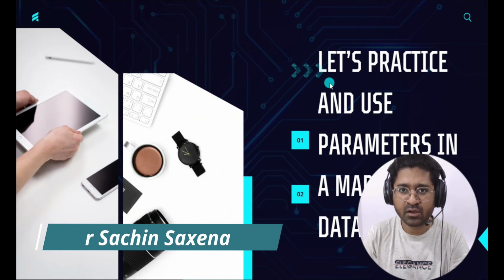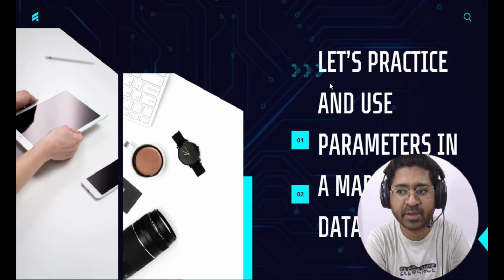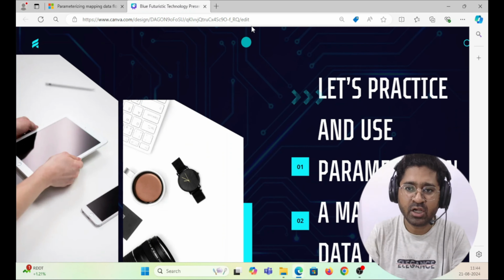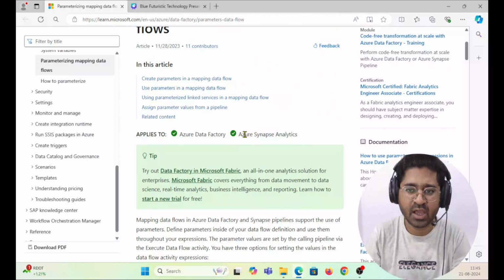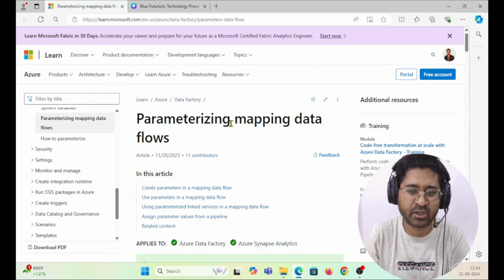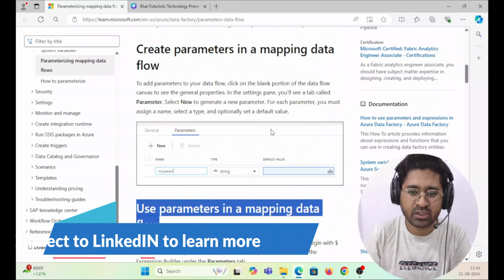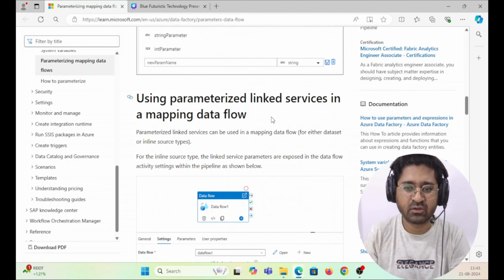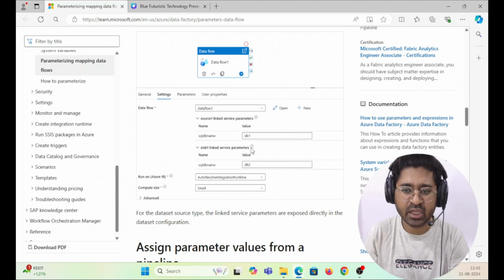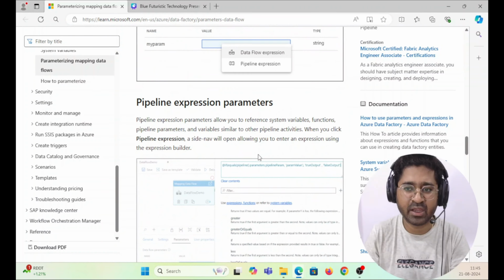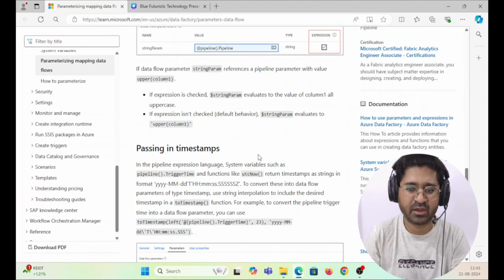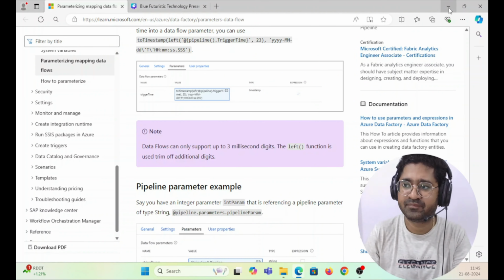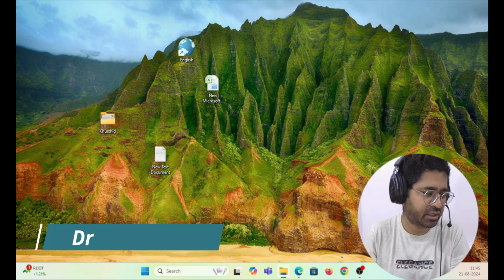Here we will see how to perform this hands-on practice, and let's use parameters in a mapping data flow. To understand this scenario, we have this documentation from learn.microsoft.com. It shows that you can create parameters in your ADF and in your copy data activity, and you can map everything here. You can create this data flow and this pipeline, and all the given functions and parameters are listed here. So let's go ahead with Azure Data Factory now.